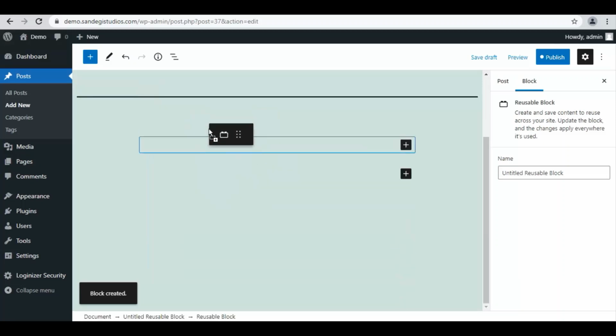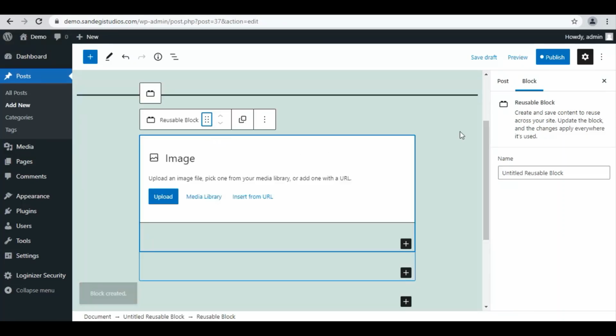From these 6 dots, you can drag and drop it to change its position. On right we have its definition which says, create and save content to reuse across your site. Update the block and the changes apply everywhere it's used.